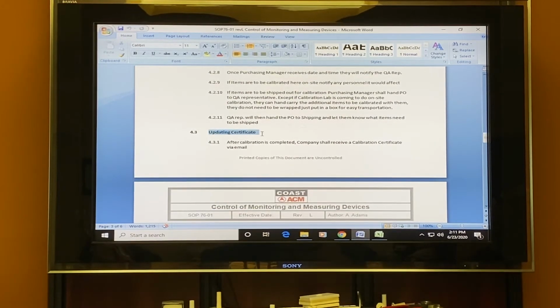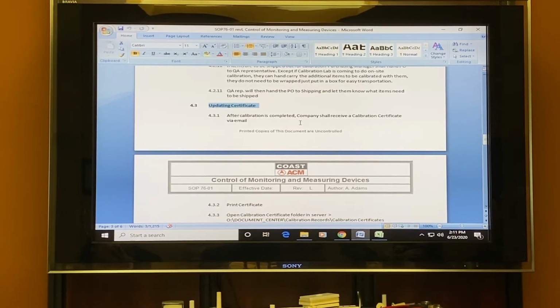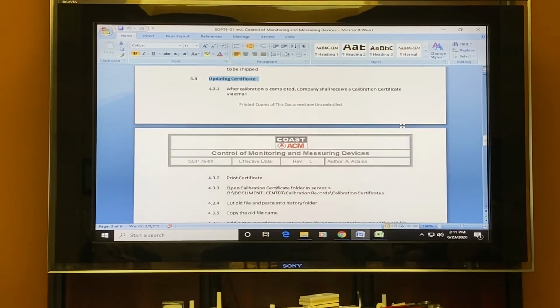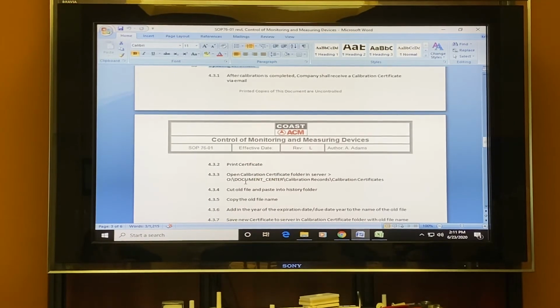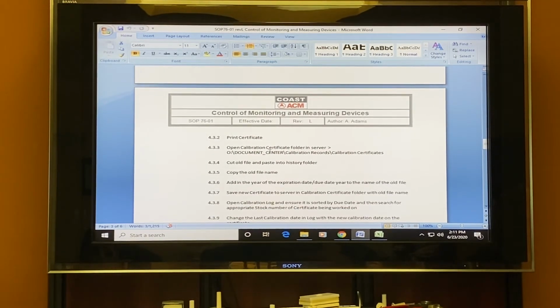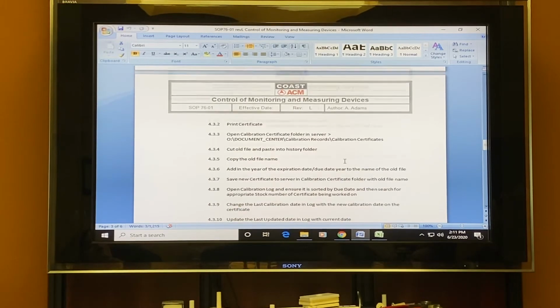So here we go. Updating the certificate. After the calibration is completed, the company shall receive a calibration certificate via email. You're going to print the certificate, and then open the calibration certification folder in the server. So it's ODrive, Document Center, calibration records, and then calibration certificates. We're going to do one as an example in a second here.